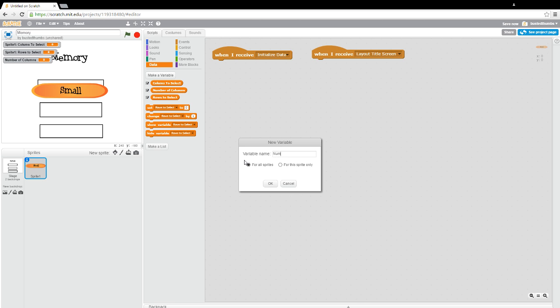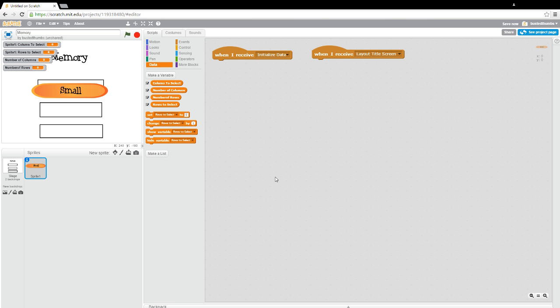Is I've created 4 variables. Number of columns and number of rows. And you notice that 2 of those variables were for everybody, the number of columns and number of rows. Oops, look at that, no space. And 2 of those, columns to select and rows to select, were done inside here. Were just for this sprite. Which, you know what, we needed to rename that sprite. Size buttons.